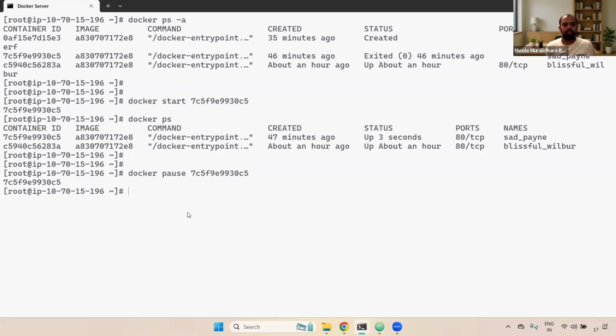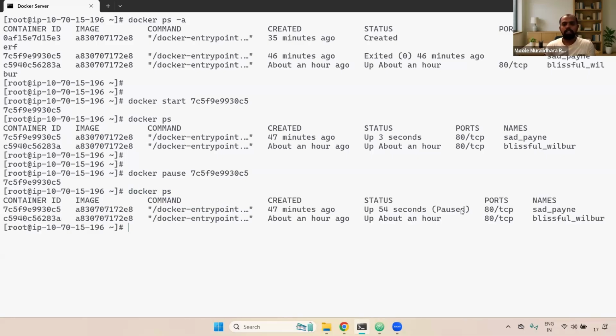Now you can enter. If you see here, it is paused. Now you can give the docker ps command. Here it is showcasing that the container is paused. You can see that message also, it is paused. Understand, right? If you want to pause the container, you can do that.